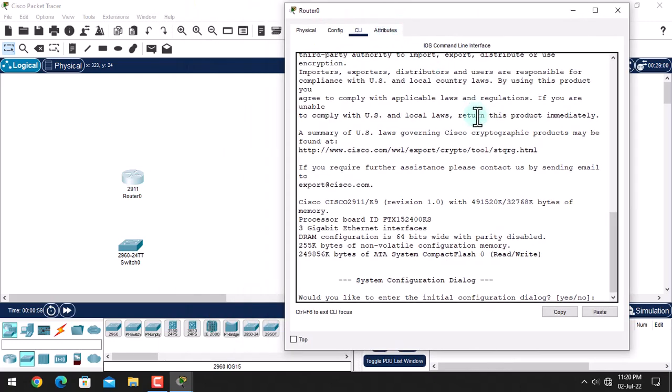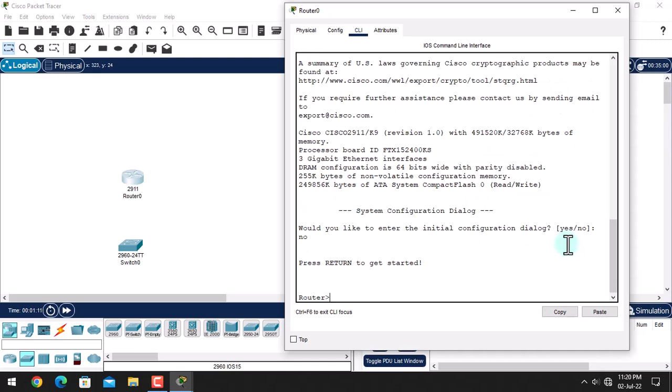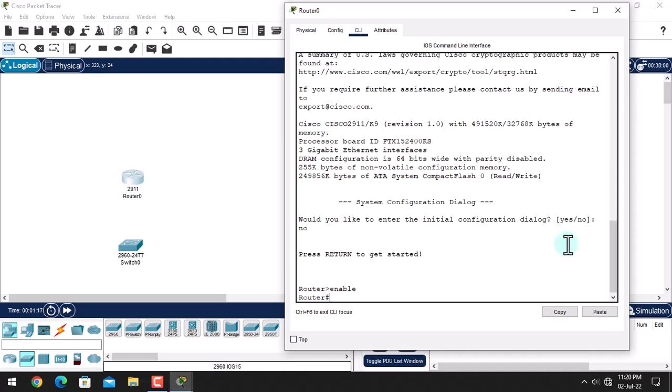Because we did not configure anything before in this router, and we just started this router here, that's why this dialog comes up here. Otherwise you will see a prompt like router and a caret sign. So just keep the enable keyword here and the global configuration mode turned on here. Now give this command, show clock.